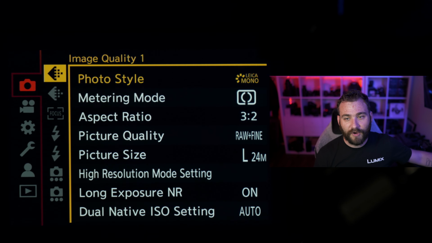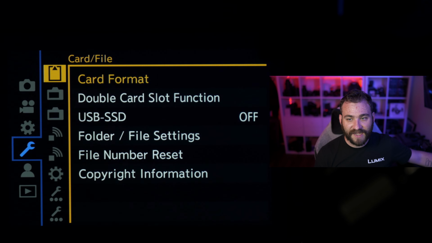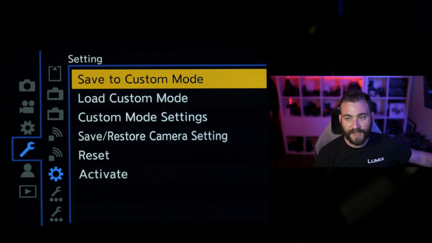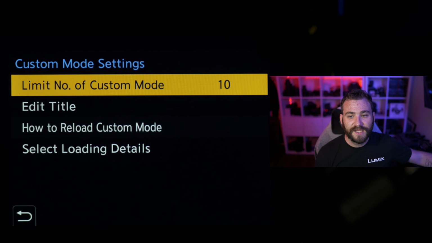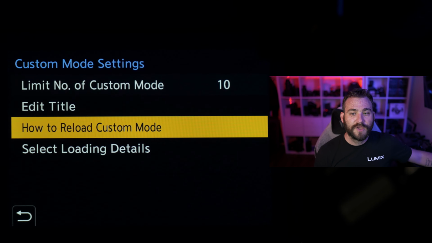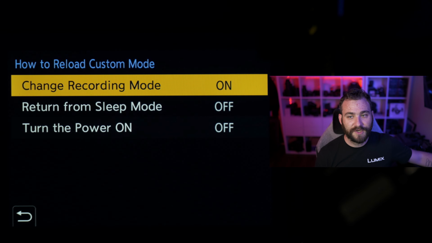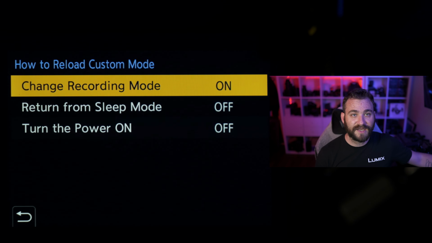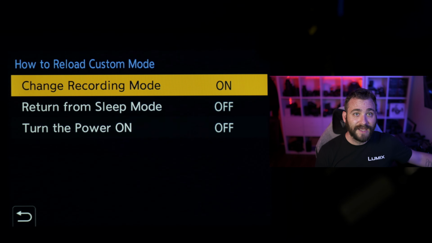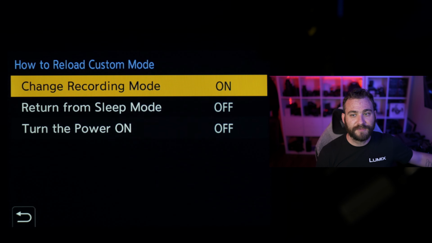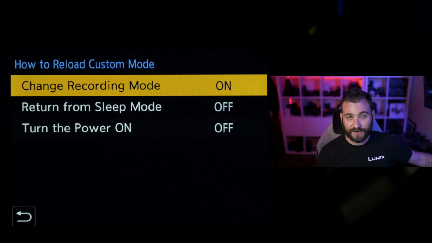The other part that you have access to, when we go in and look at the custom mode settings, is that you can adjust the titles. You also have how to reload custom settings. A lot of times as you're jumping between these, you may find, hey, I made a change somewhere, and when I go back, it's reflected or it's not reflected. Say you want to be jumping between these and you want certain things to persist while you're on a single power cycle.